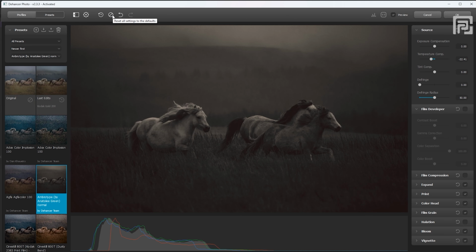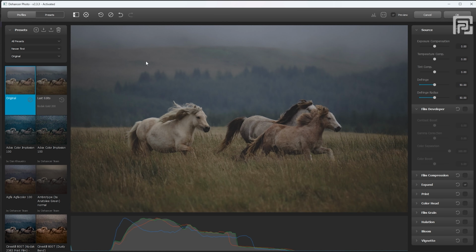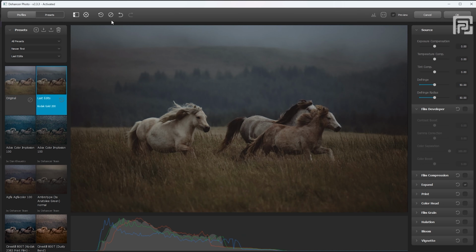Next you can see an option to reset all the settings to default, which means you will be able to revert all the settings, adjustments, profiles, everything back to your original raw image. Next come the undo and redo buttons, which have the shortcuts Z and Shift Z.